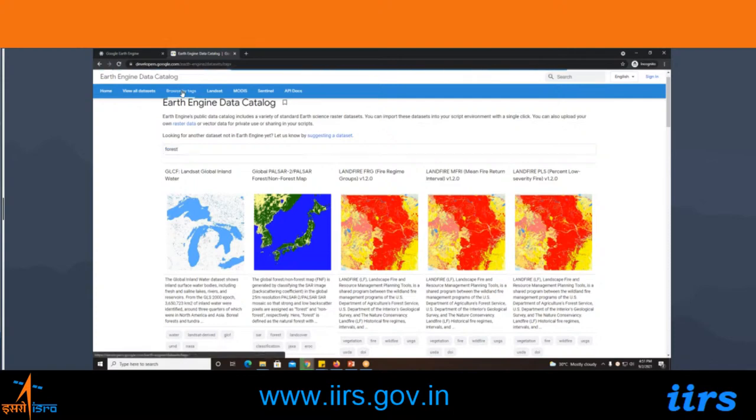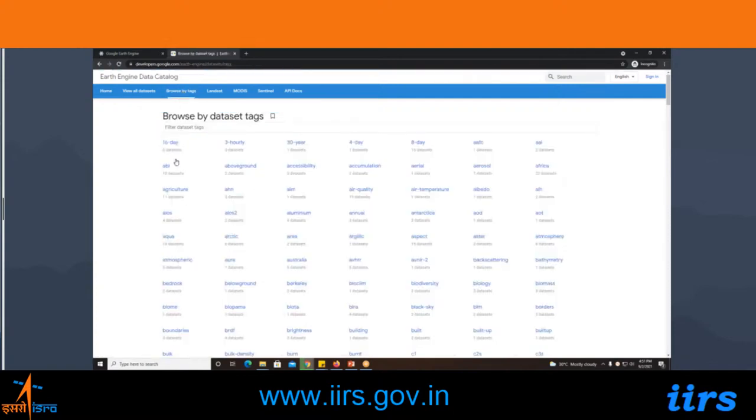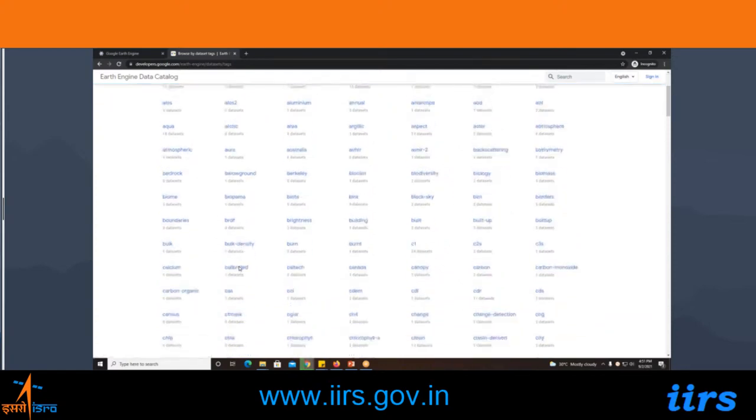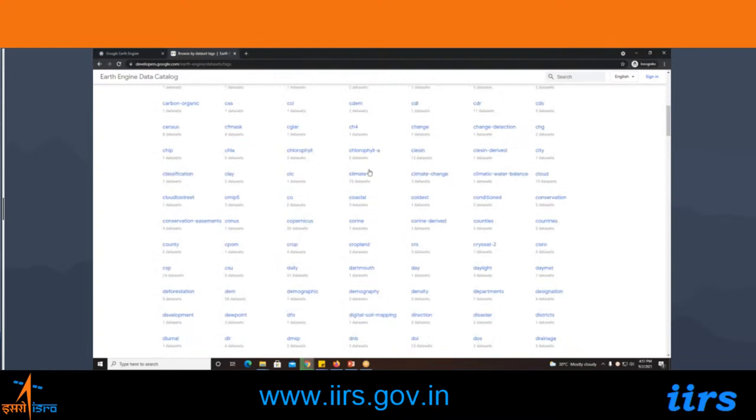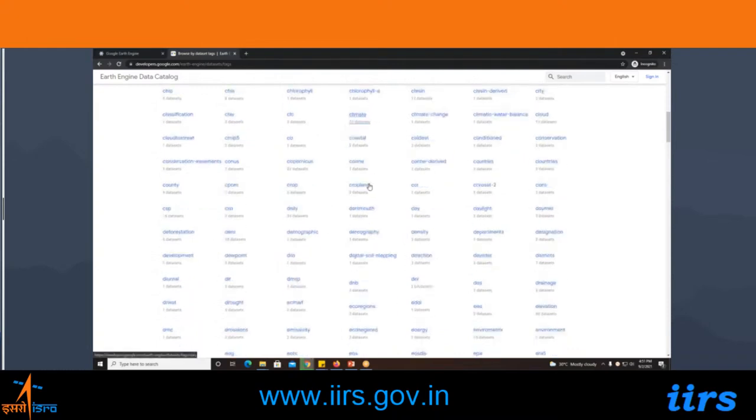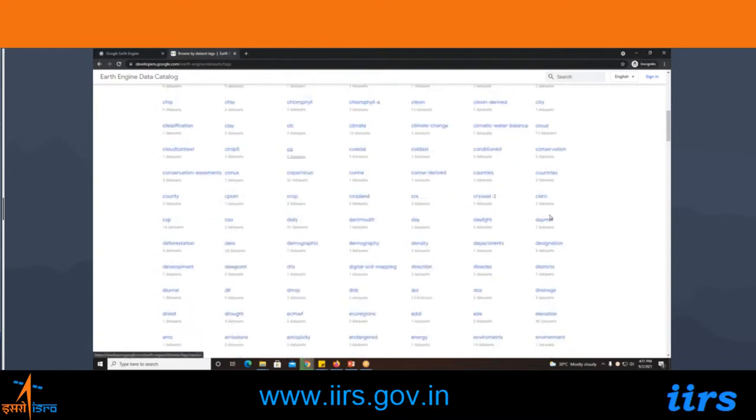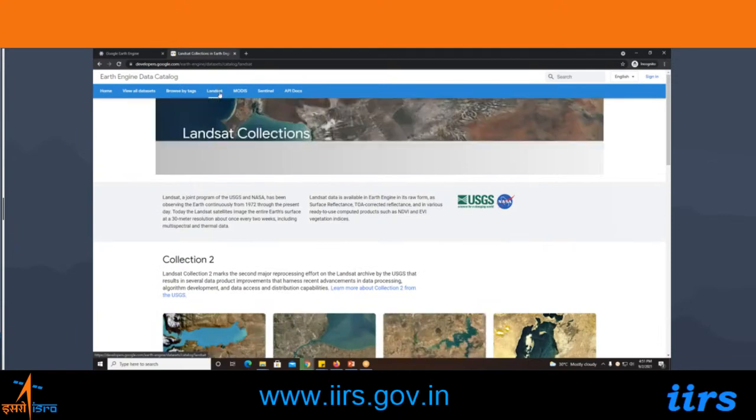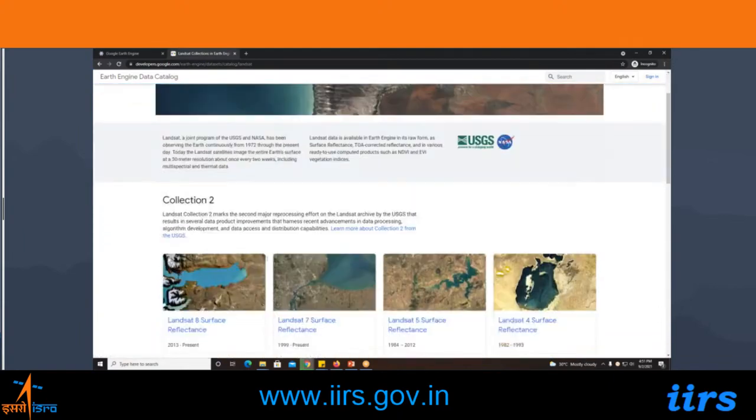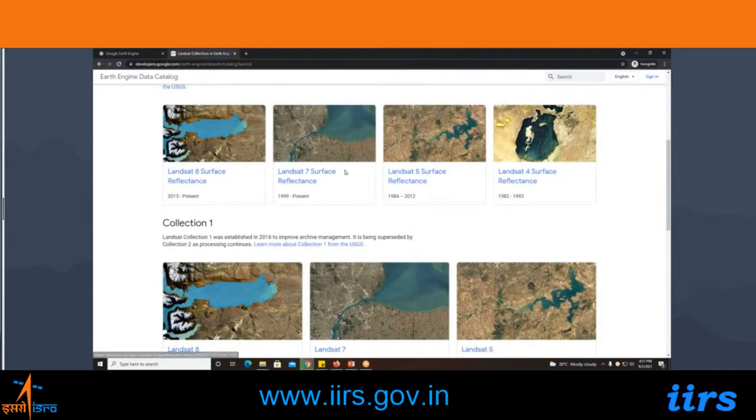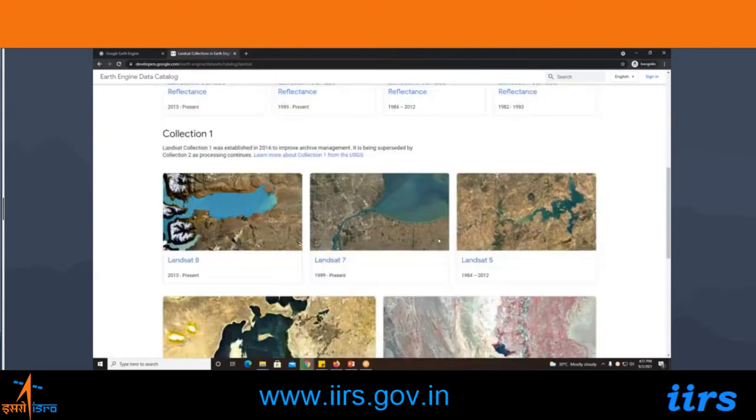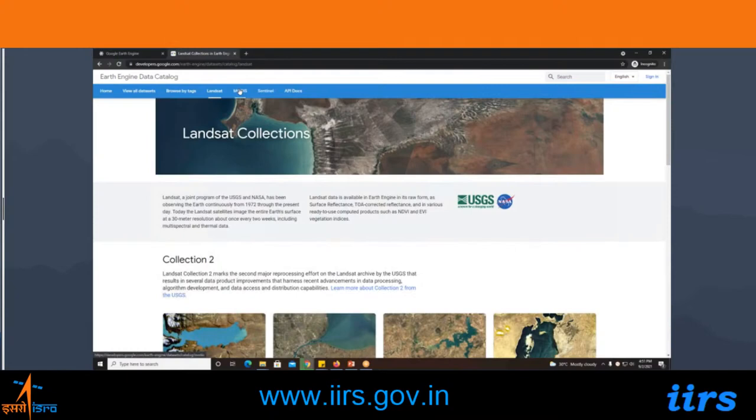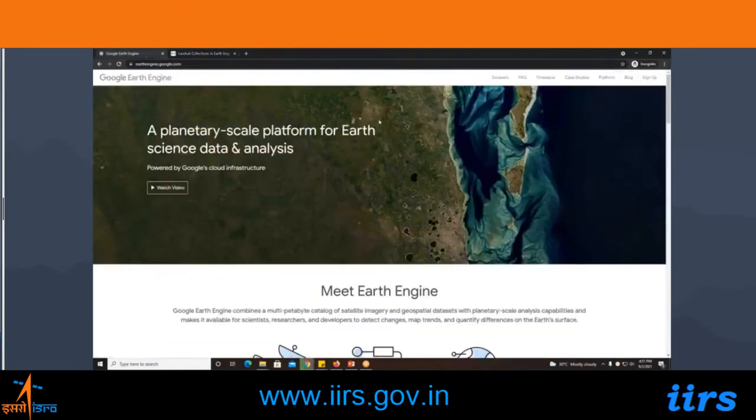Then you can also browse the data sets by tags. So we have different tags associated with each data. We have climate data sets, coastal data sets. So there's a lot of ways to filter down the data set that you require. Other than that, we also have data sets from the Landsat collection. We have Landsat 8, 7, 5, and 4. We also have data from the Sentinel and the MODIS series.